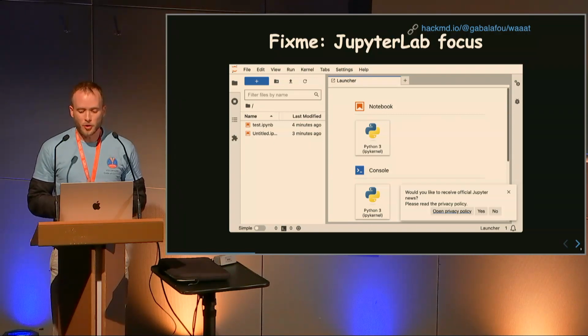So how does this show up in JupyterLab? Here we have a screenshot of the first screen of the JupyterLab UI with the file browser and the launcher tab open. Which part of the UI has focus right now? You might want to guess the file button, the new file button, this one here in the top left.